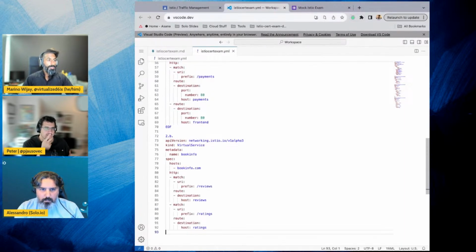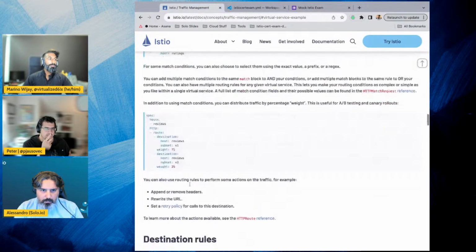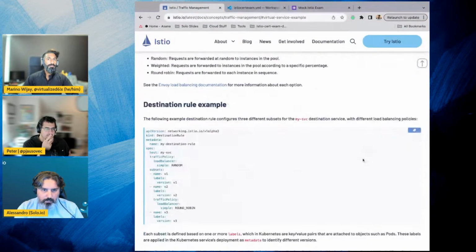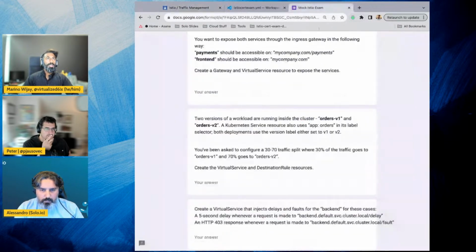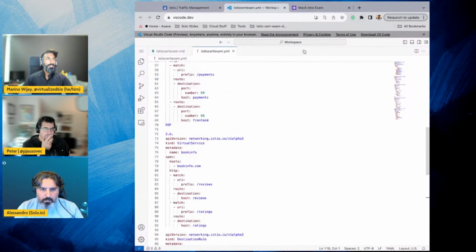Let's paste that virtual service config. Let's now take the DR configuration, and let's go back to our example and paste it in. Let's go back to the specifics that it wants us to follow.